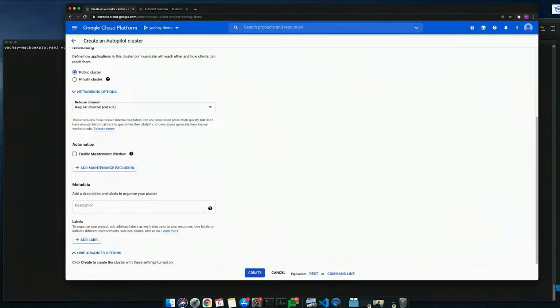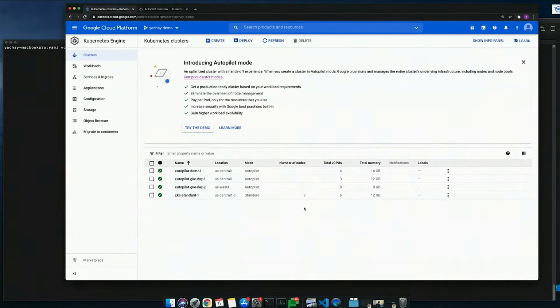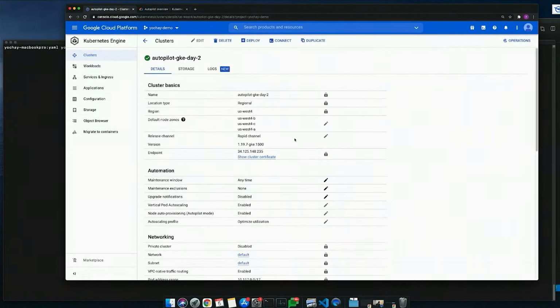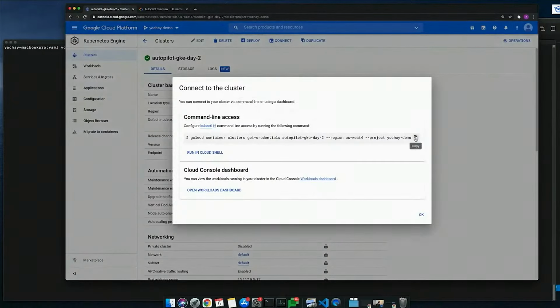It does take a little bit of time to create a cluster, because we are creating the cluster in your project, in your environment, in your VPC. This is a full-blown GKE cluster, so it takes a couple of minutes to set up a cluster for you. With that in mind, I already have several clusters deployed here. We'll go to Autopilot GKE Day 2, which is a clean cluster that I already created in preparation for this demo. Let's just connect to the cluster and deploy and run some applications.